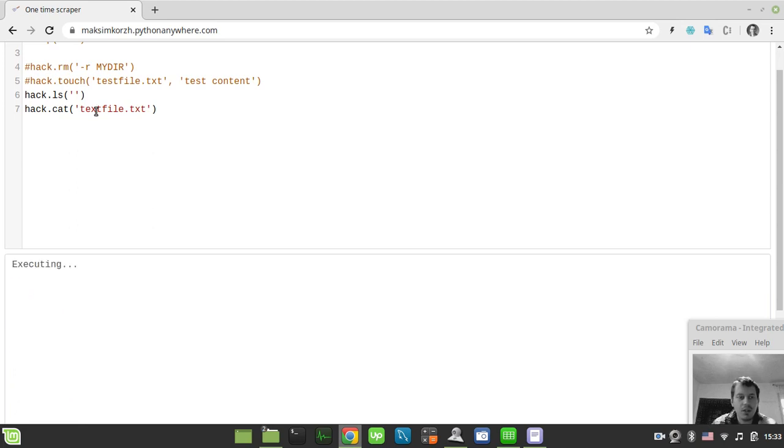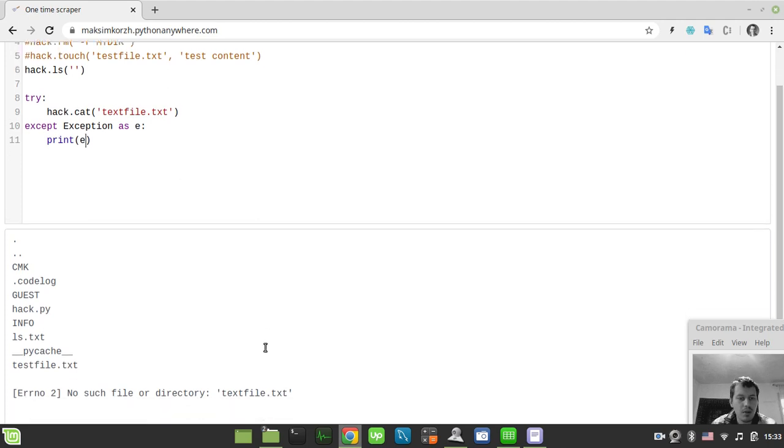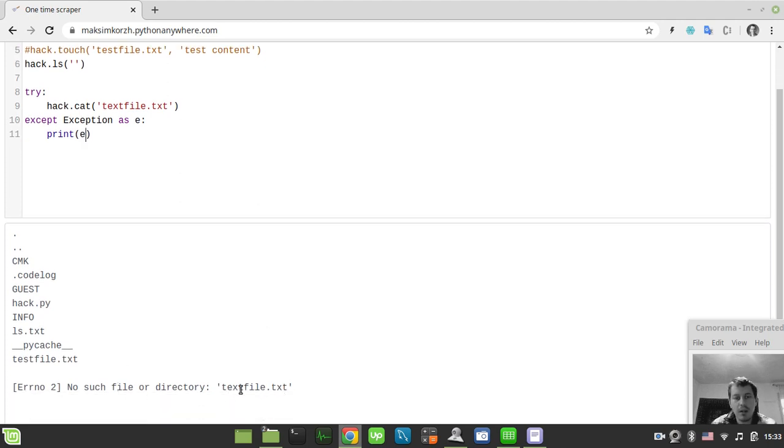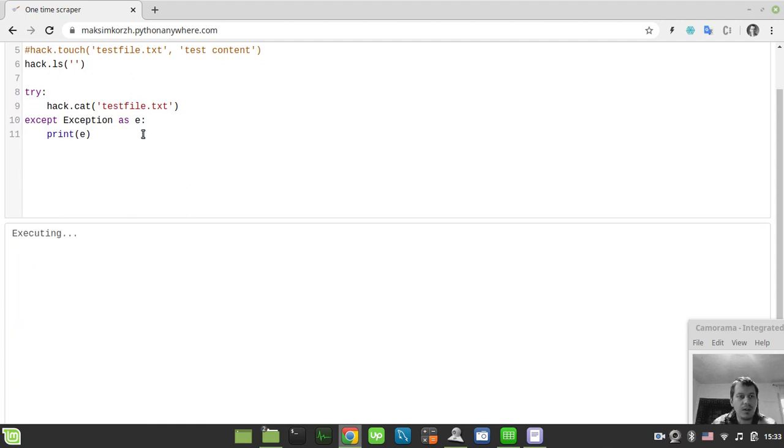By the way, guys, if you see this 2 here, I'm not sure what exactly that means, but it means that there was some sort of an error. So in that case, you can just try, accept, and also you need to accept exception SE and print the exception. Basically this would show you that no such file or directory. So that's how to get the error if something went wrong there. But actually this was a test file, not the text file. So the test content is available here.